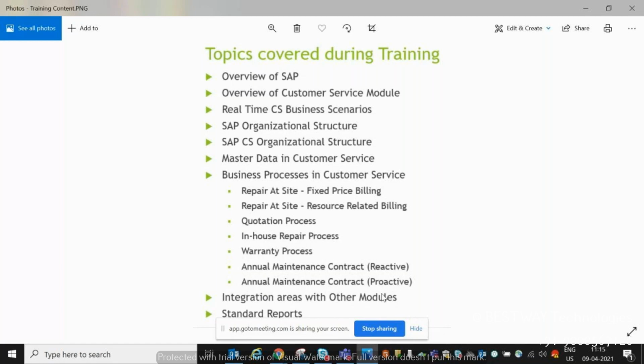Proactive is something related to the plant maintenance module. But as a CS consultant, we should be aware of this process. Take this example from the pharmaceutical industry. In this COVID situation, we have heard a lot about ventilators, right? Suppose one company, Philips or Medtronic, prepares these ventilators and sells them to hospitals. Now the hospital will say, fine, we have bought this ventilator from you, but I need proper maintenance of this ventilator.